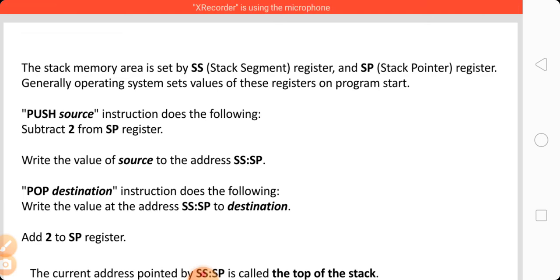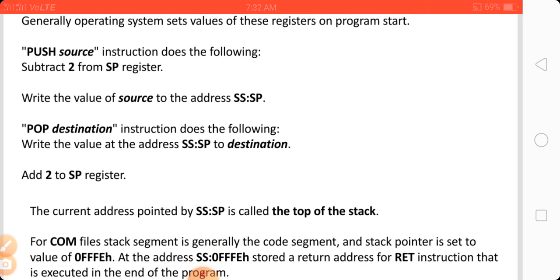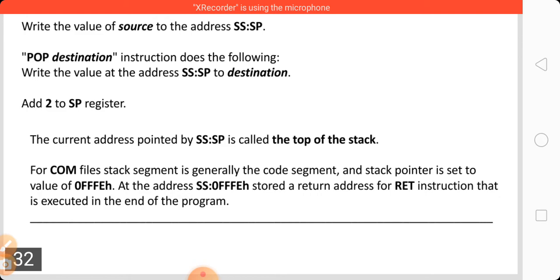The pop destination instruction does the following: write the value at the address SS colon SP to the destination, then add 2 to the SP register. The current address pointed to by SS colon SP is called the top of the stack.